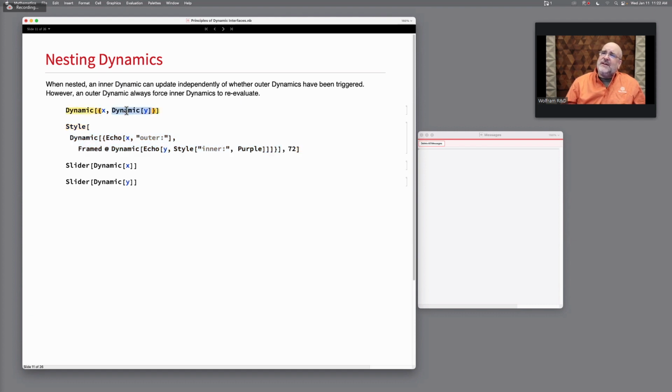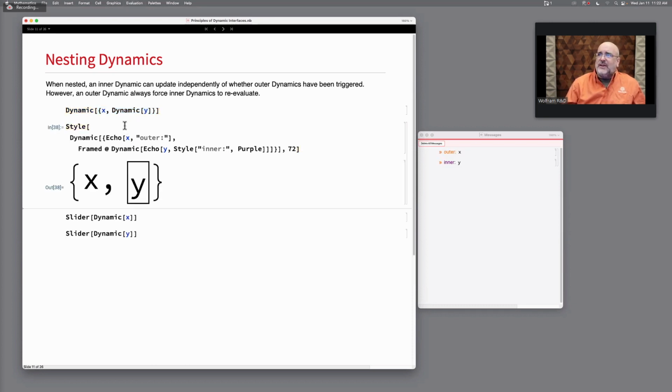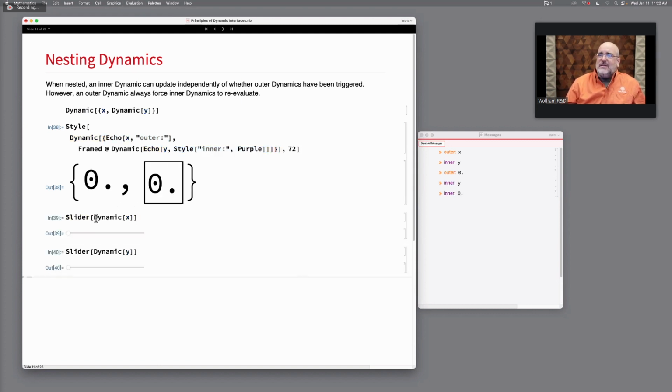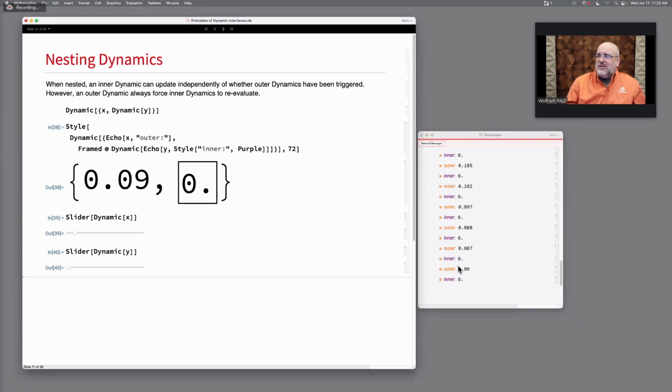So when these dynamics are nested, an inner dynamic can update independently of any of its surroundings. This is effectively its own island. If the outer dynamic updates, if there's anything that triggers an update to this expression, then all of that expression needs to be updated, needs to be reevaluated, including the inner dynamics. So I'm going to evaluate this. Again, we have some echoes. So we see that just evaluating them, obviously the outer and inner dynamics need to update. And so we have some sliders here that affect X to update the outer dynamic and Y to affect the inner. If we change the outer dynamic, notice that in our messages log here, both the outer and inner dynamics are being updated. Not because Y is changing, but just because X is changing.